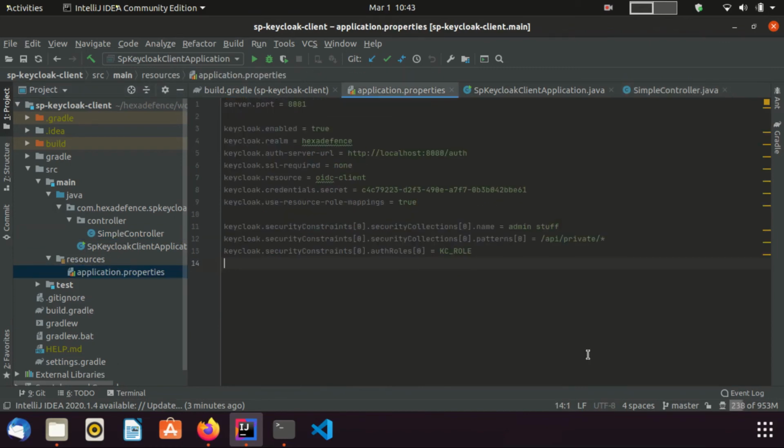I have set the server port as 8081 since the Keycloak service runs on port 8080, and I have set keycloak.enabled as true. If we set this value as false, this adapter will be simply ignored. Also, I have set the realm name as hexadefense. Also, I have set the Keycloak server URL as well. The SSL required property is set to none since I am not using HTTPS for the communication.